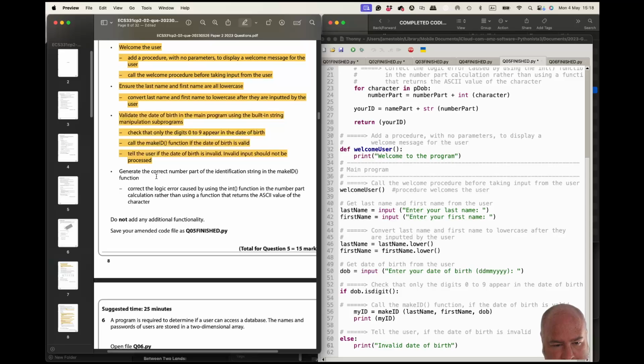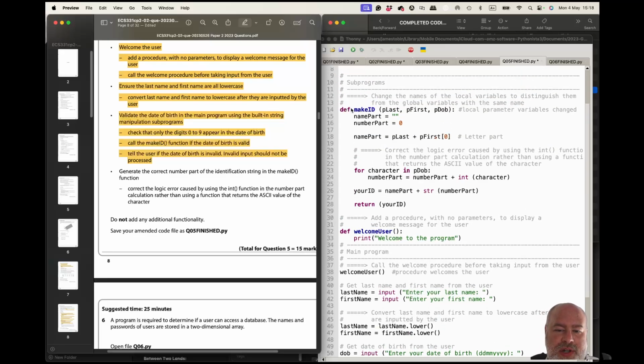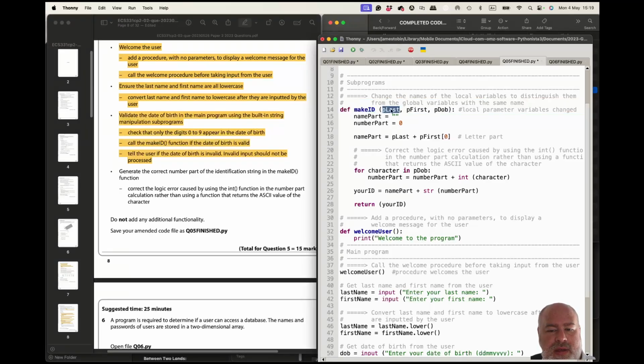Generate the correct number part of the identification string in the make ID function. So here's the function make ID. Let's just check we're doing this correctly. If it's actually written correctly, there might be a problem here. So name is an empty string, number part is 0, that's fine. Name part is last plus the index 0 of first, that's the letter.